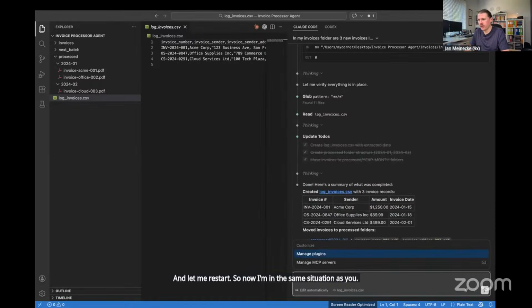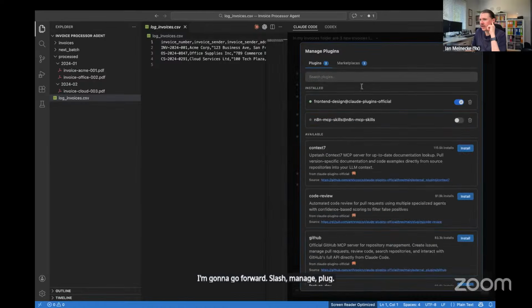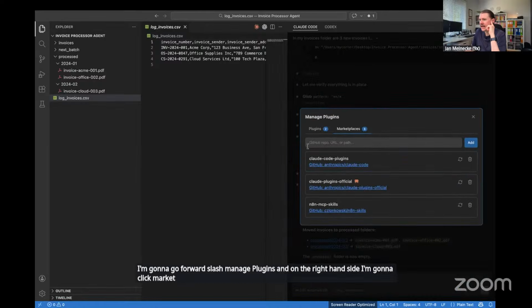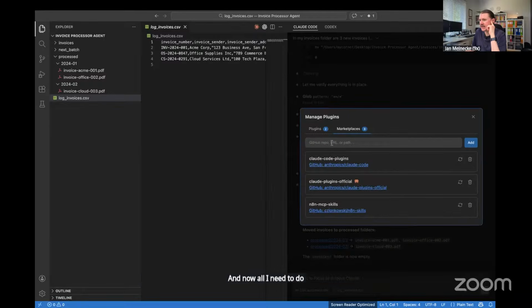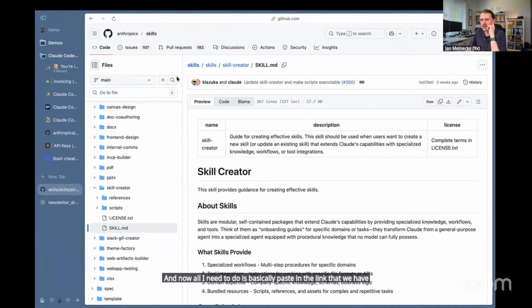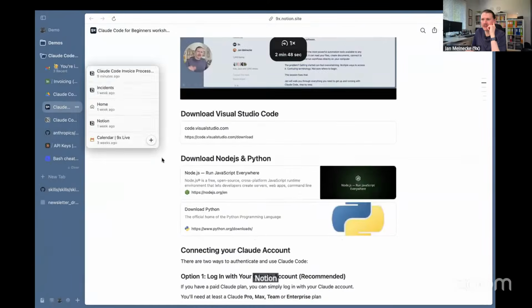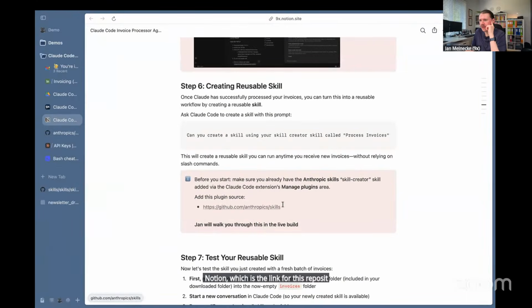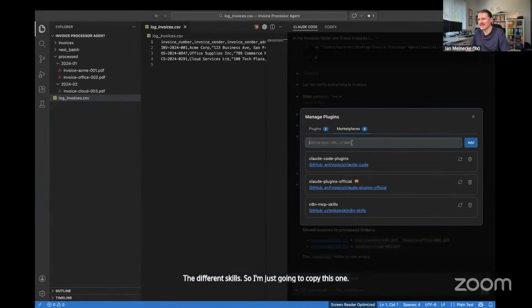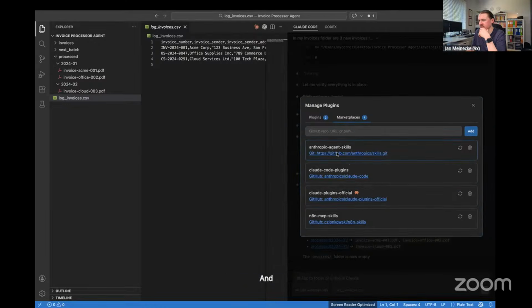So now I'm in the same situation as you. I'm going to go /manage plugins. And on the right-hand side, I'm going to click Marketplaces. And now all I need to do is basically paste in the link that we have here in Notion, which is the link for this repository from Anthropic of the different skills. So I'm just going to copy this one and paste it in here. I just want the link. And I'm going to click Add. And now when it's added here, we can see it successfully got added.